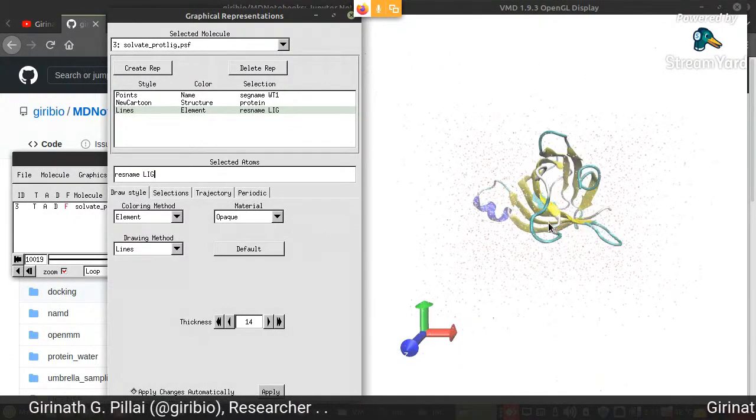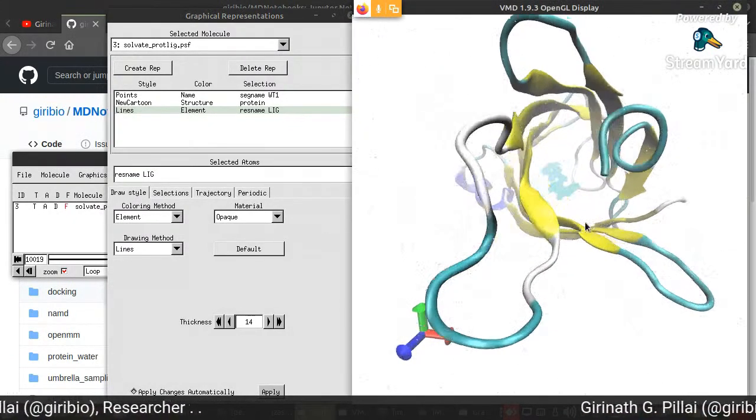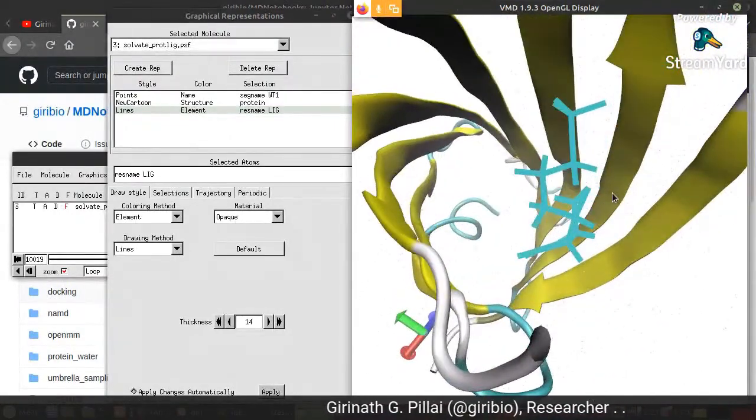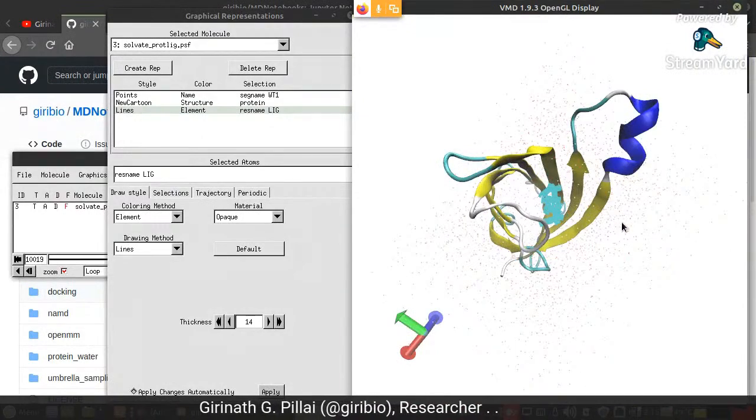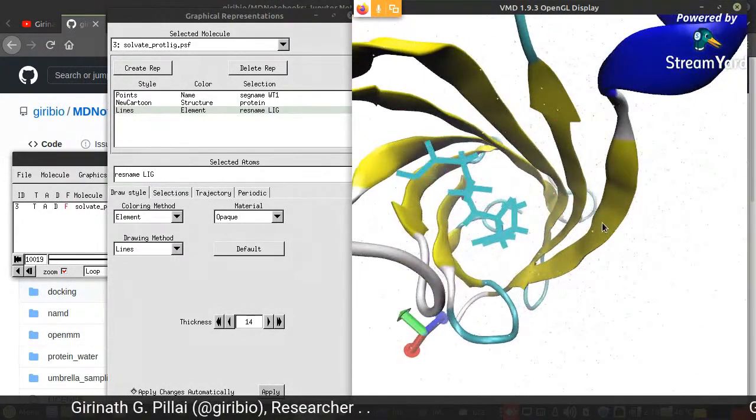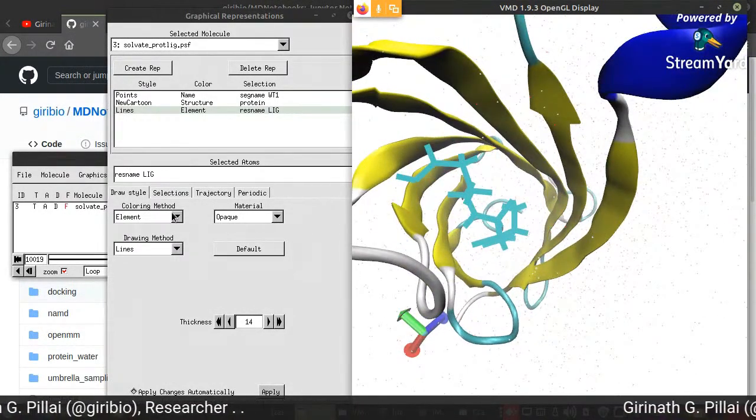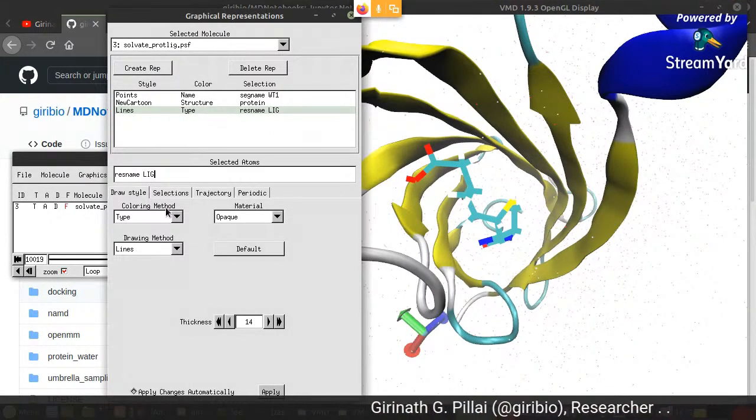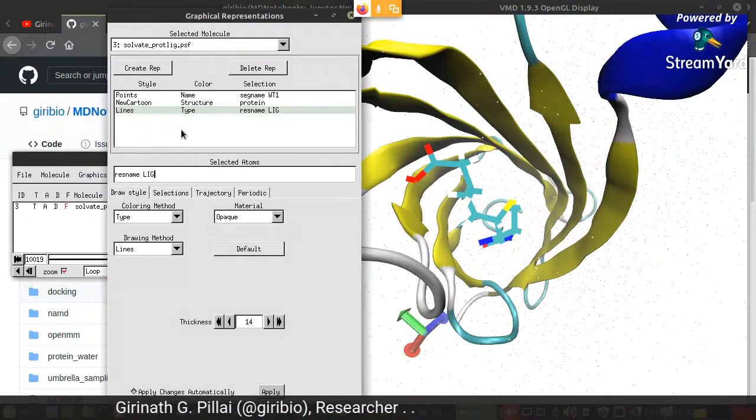Now let's see where is my ligand. It's there. Can you see this? This is my ligand, which is the docked pose, right? So my ligand is there. I can change the colors according to type. So you can see oxygen, nitrogen and all, right? That is done now.